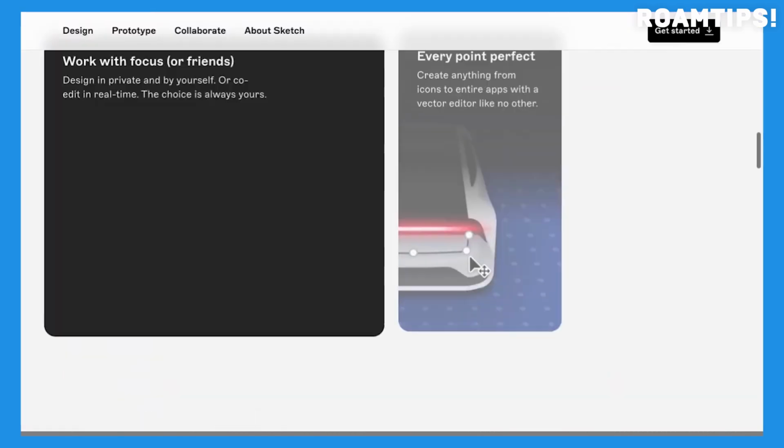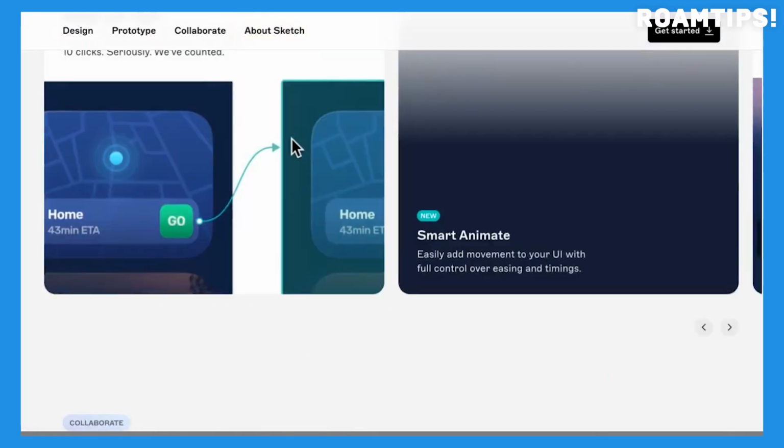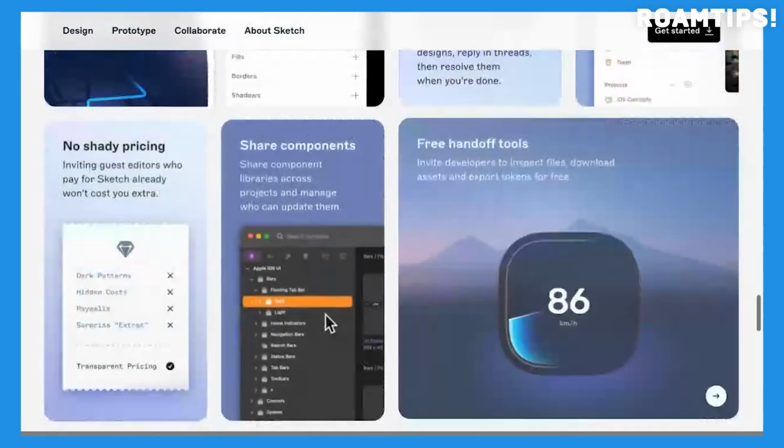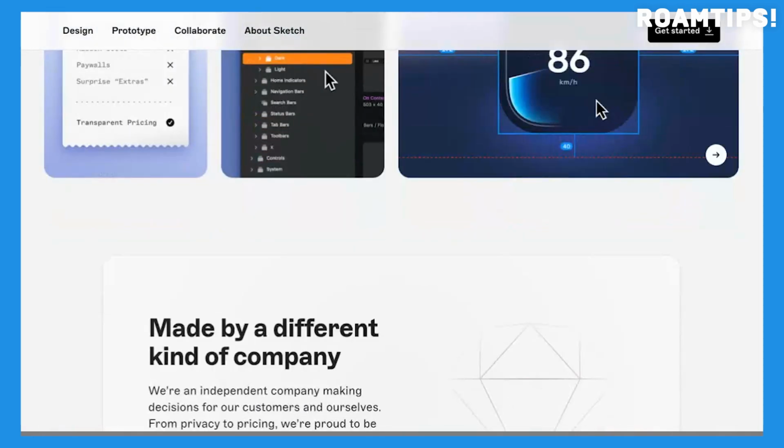Today, we're diving into Sketch, a vector-based design tool found at sketch.com. Sketch has become a popular choice for designers, particularly those focused on UI/UX design for websites, mobile apps, and other digital interfaces. Its vector-based nature allows for infinitely scalable designs, maintaining crisp details regardless of size. This is crucial for adapting designs to different screen resolutions and devices.